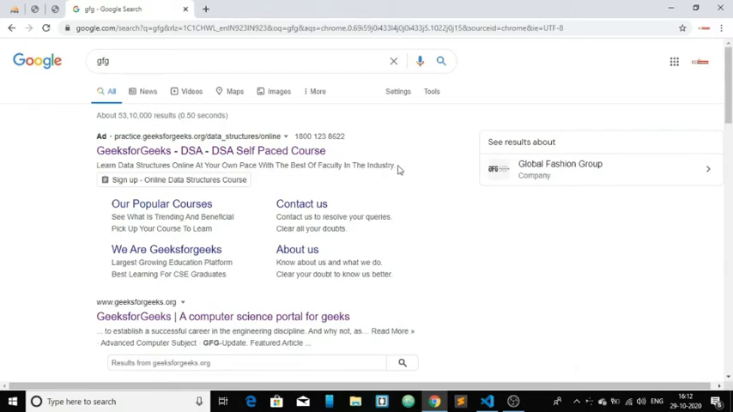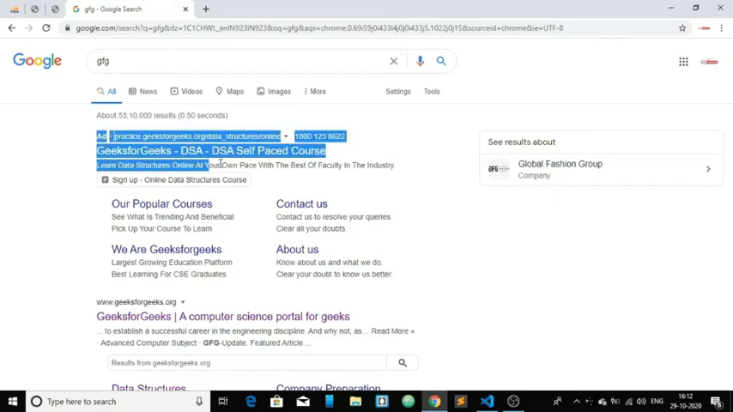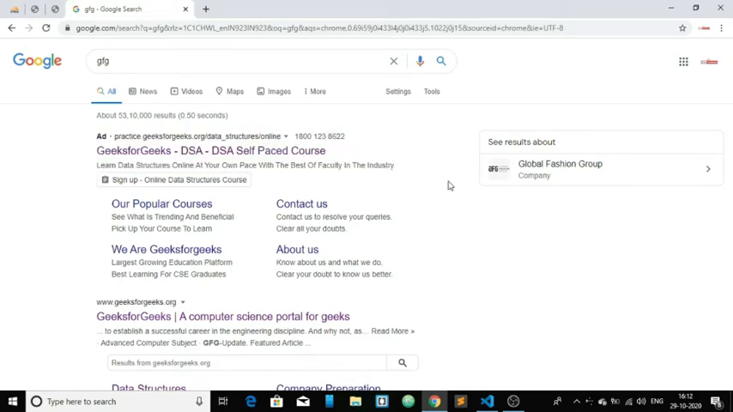And below this you can see this description part. So where does this description part come from, guys? This is the meta tag. This is the role of the meta tag.